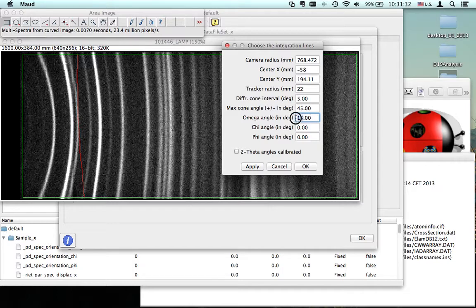Omega angle, well, we don't need the omega angle here because we are in Debye-Scherrer. Okay, let's apply now. Don't press OK, otherwise the integration starts. Apply to see the circle. Okay, you see the 22 circle is over here. And if you have a good centering X and Y, you should get this one going exactly around it. Let's see what happens if you change, for example, Y. We put it a little bit up, so 7. You see the circle is a little bit higher, too high.